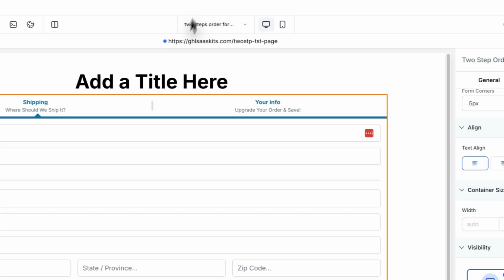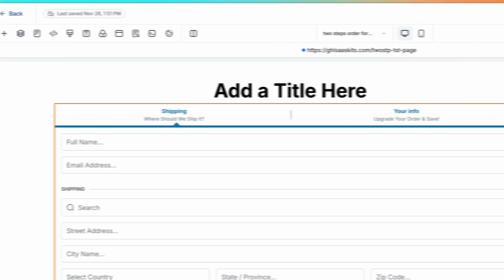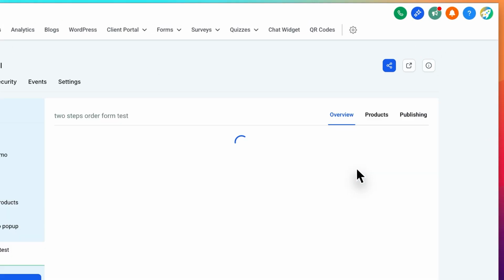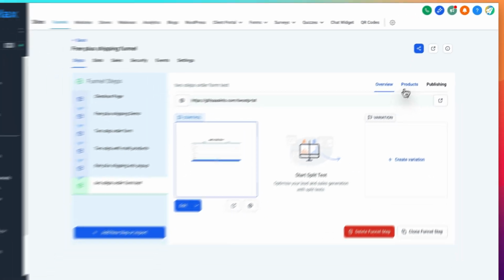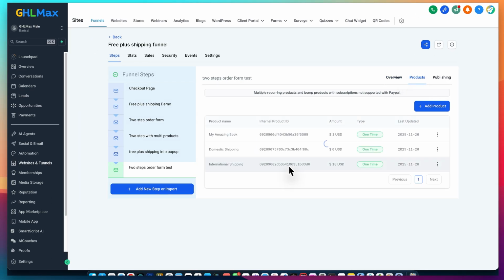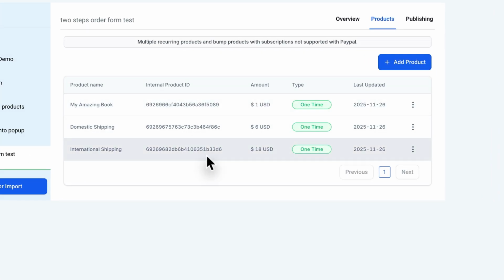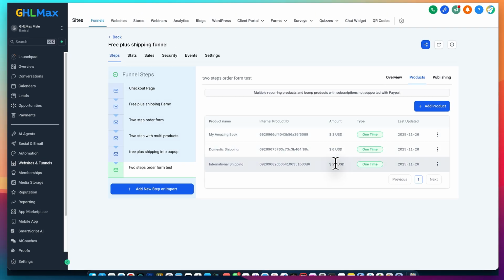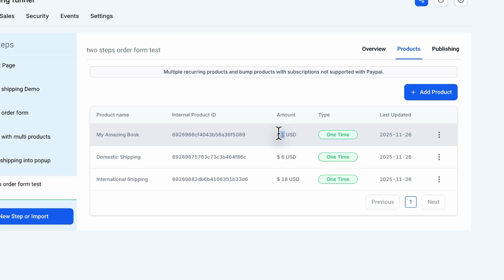Let me go back from here and go to the product tab. In the same funnel step, go to the product tab, and you'll see we have three different products. You can see the prices are different because inside GoHighLevel you cannot create a product without any price. You must give at least $1 to create the product. That's why our main product, which is actually free, is priced at $1.